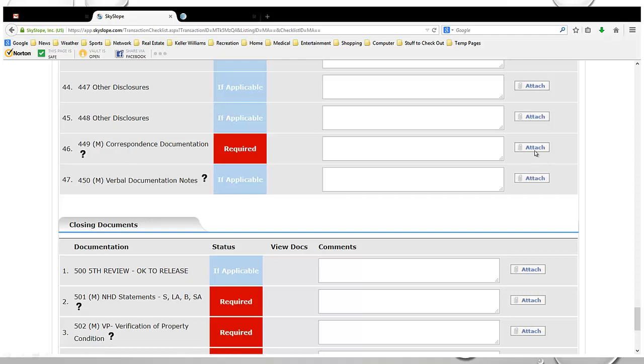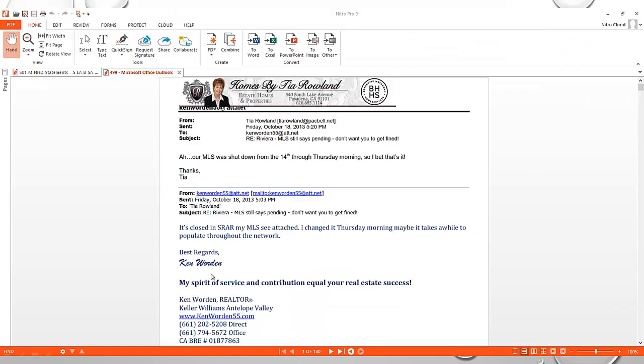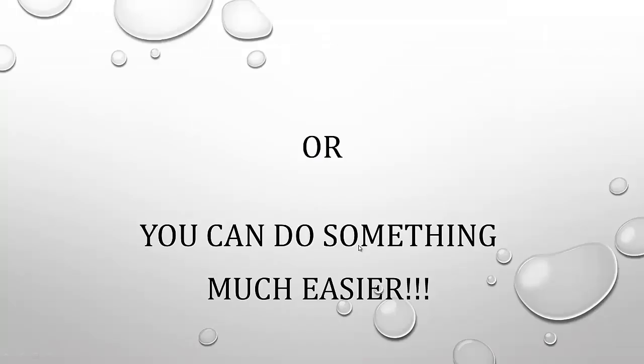One way to do that is to click on the attached, and we can upload PDFs of all of our emails, copies of all of our emails. Now, this can take some time to create the PDFs, and also in this case there were a lot of them, 180. So it can be a fair amount of work and take a fair amount of time to get that all done correctly. Or you can do something that is much easier.